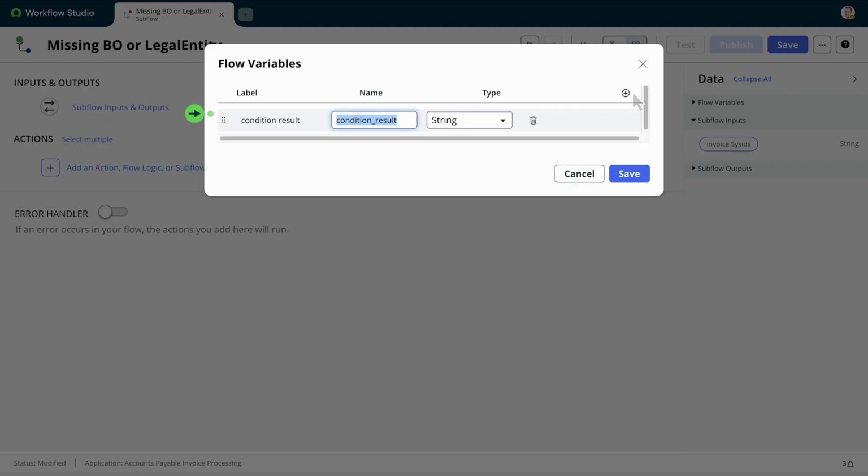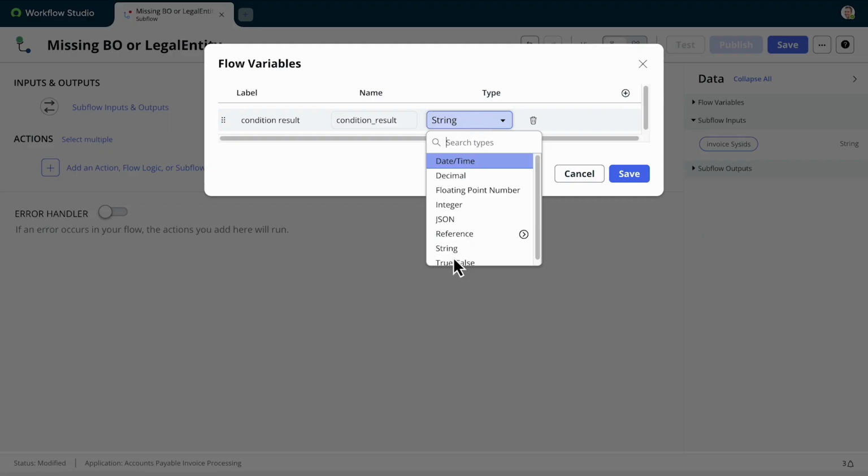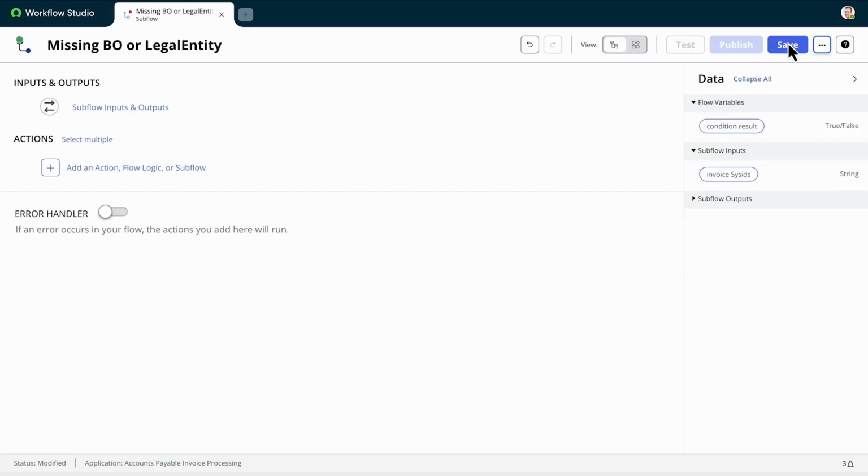In the header area, select Flow Variables from the pop-up menu. Enter the label as Condition Result and the name as Condition_result. For the field type, choose True/False for the type and select Save.